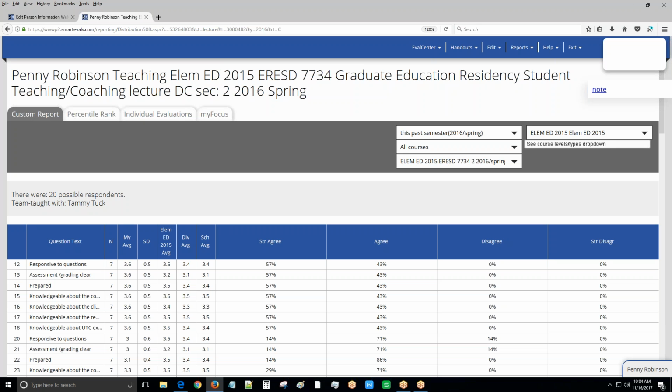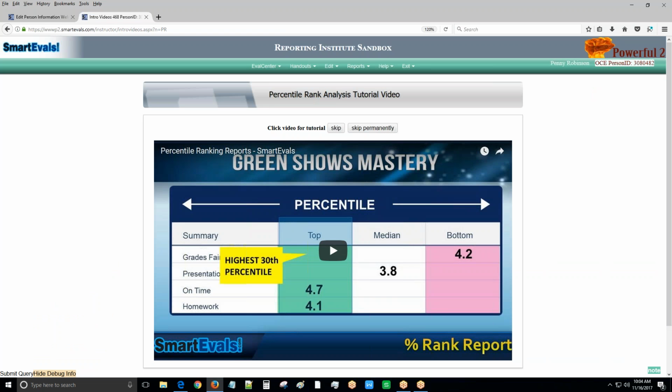You also have a tab here for percentile rank. As you may have already experienced, you should be prompted to view a video about the screen that you're about to see if you're a new user to the system. The video will tell you what you're going to see on the screens that come up, and this will be prompting you the first couple times that you actually touch that page. Of course, you can skip it permanently or just skip it for now.